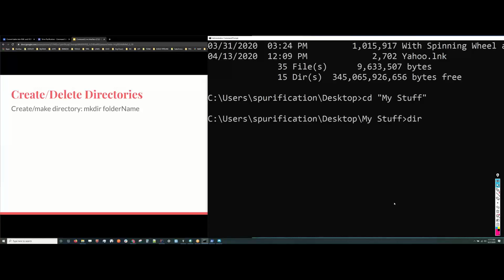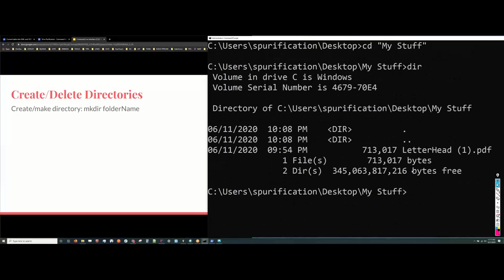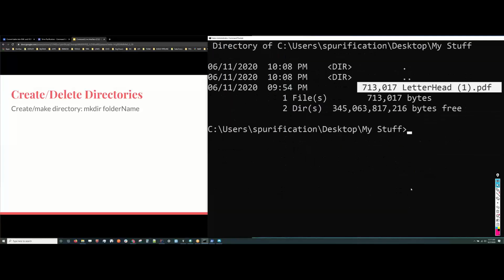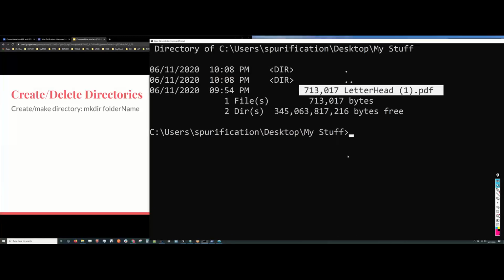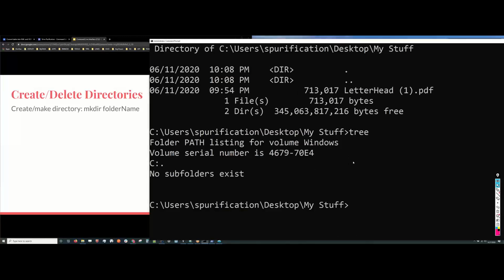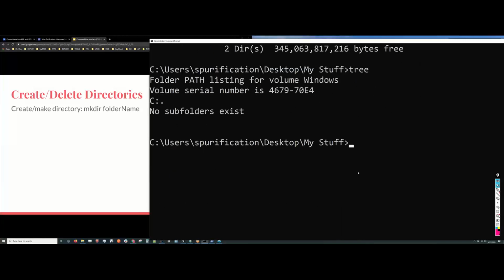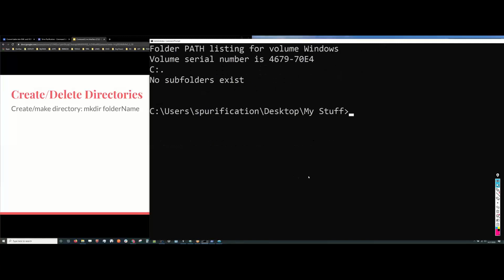And I'm in My Stuff. dir. letterhead.pdf. This is all I have. Okay, so I'm in the My Stuff folder. And I can also do tree. There's nothing there for the tree to show much. It's only one item. No subfolders exist. All right. So now if I wanted to create a folder, I would just type in mkdir.